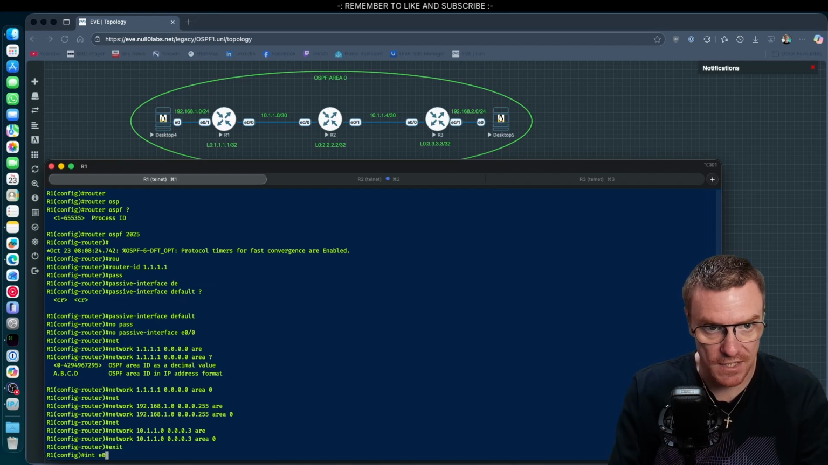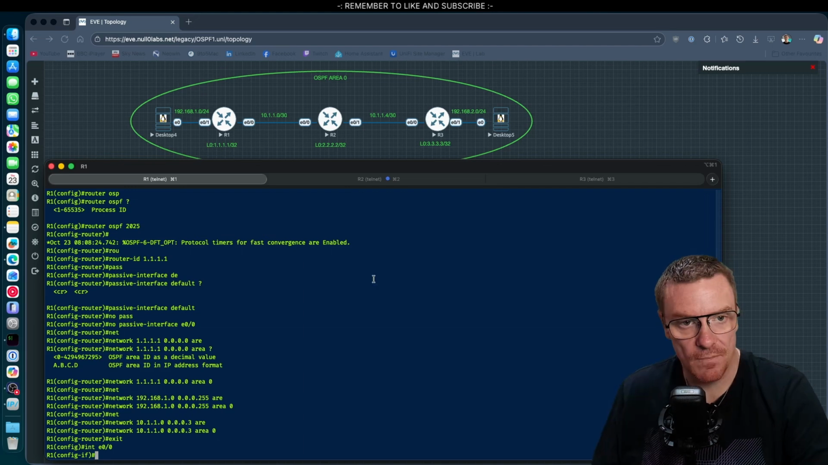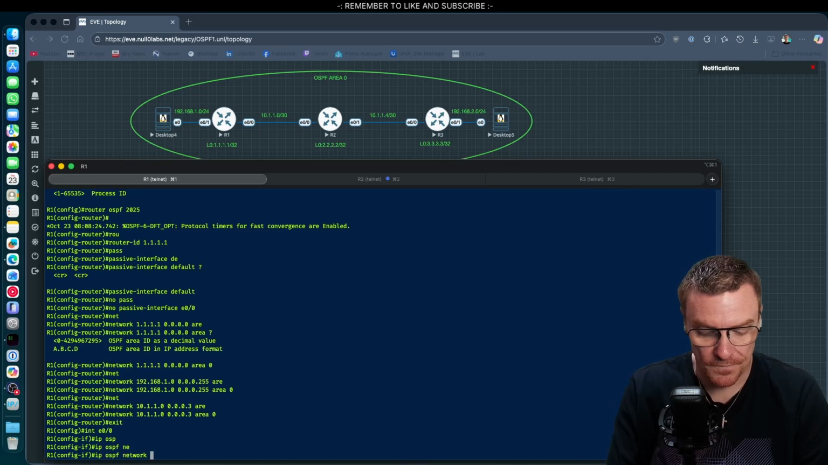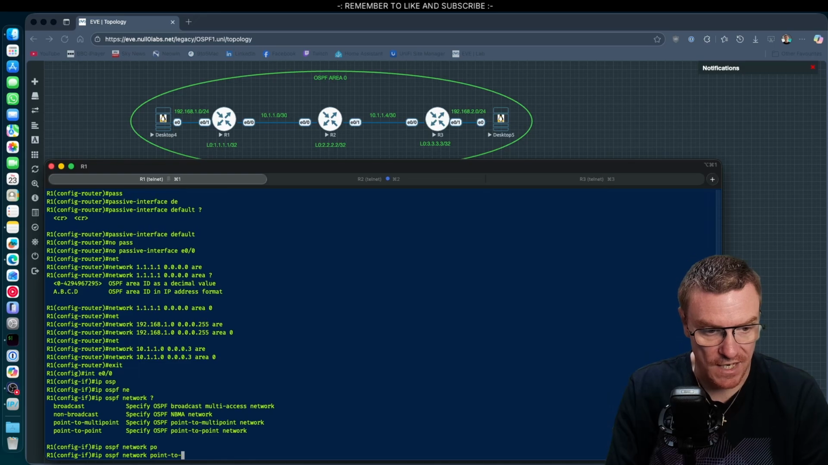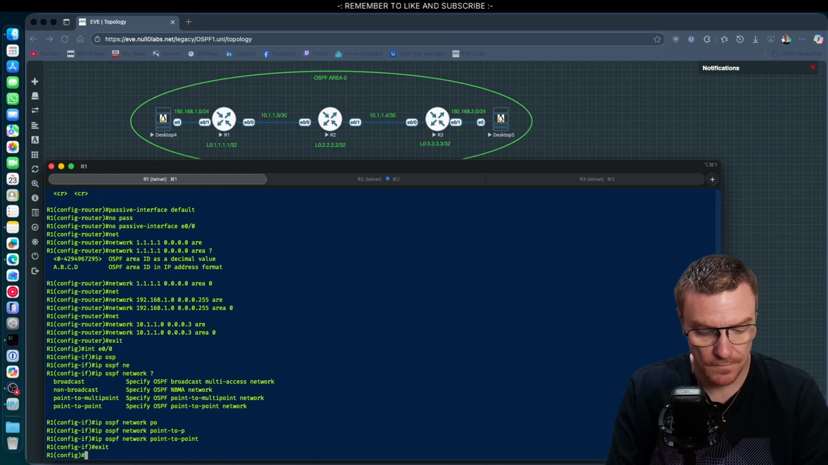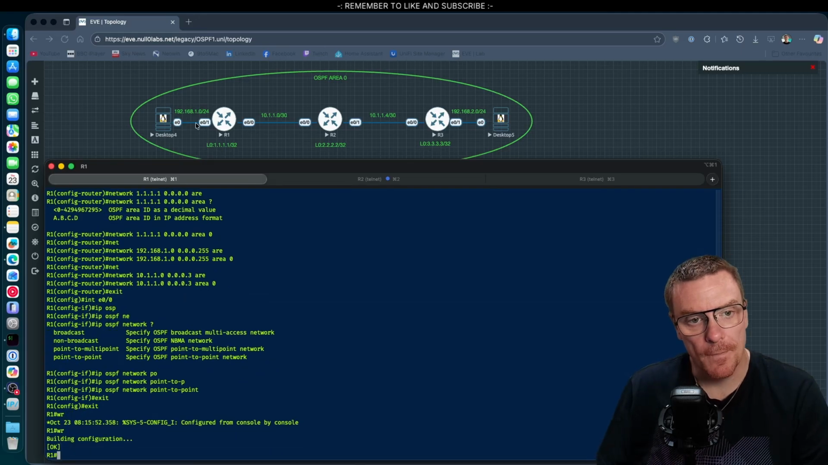So we'll go into int e0/0. And this is where you'll find that you end up putting some commands under the network interface, some commands under the actual OSPF process. So let's do that now, and we're going to do it by typing ip ospf network, and we're going to say that this is a point-to-point. Now I'm going to write that out. So we've now configured OSPF on router 1.